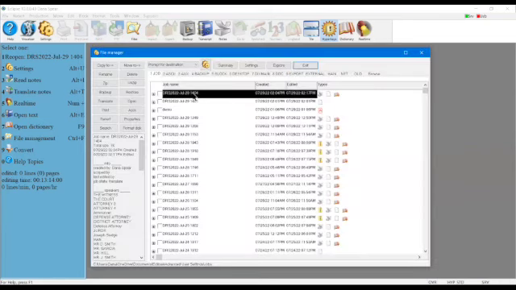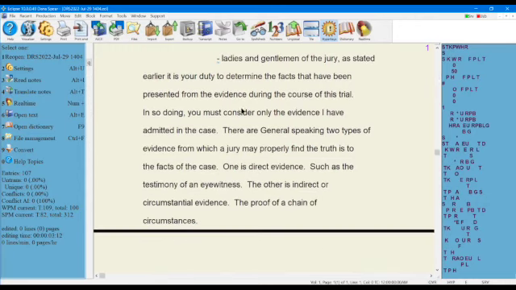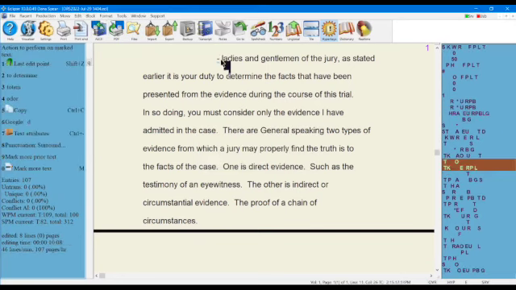You are going to select, remember 1404 was the one I was using. You're going to select that and you're going to open it, and it's going to bring this up. Now you're going to go through and you are going to correct it however you want.